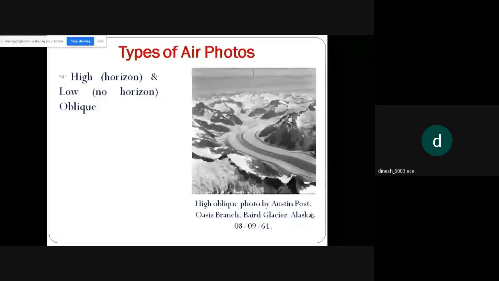So next, types of air photos. On September 8, 1961, the high oblique photo by Austin Post. He had taken the Bad Glacier photograph aerially. This was the view, where it showed high and low and oblique. You can see, this is an example of your high oblique photos.